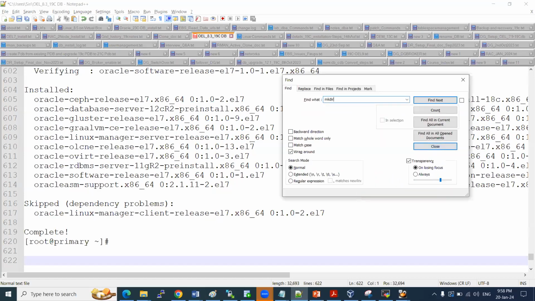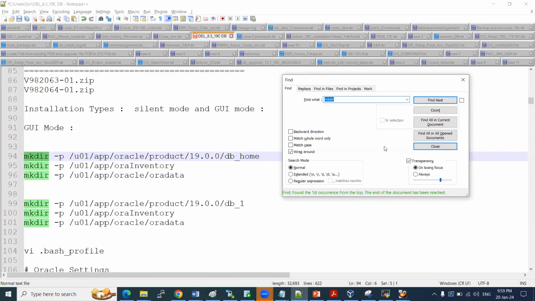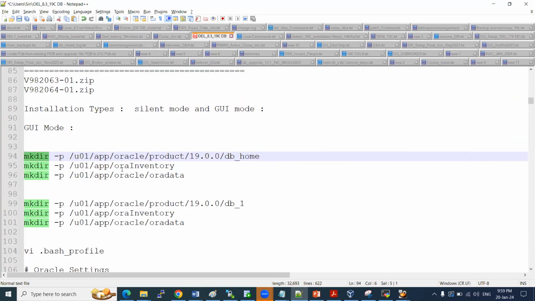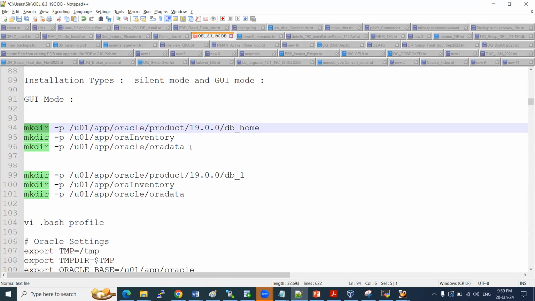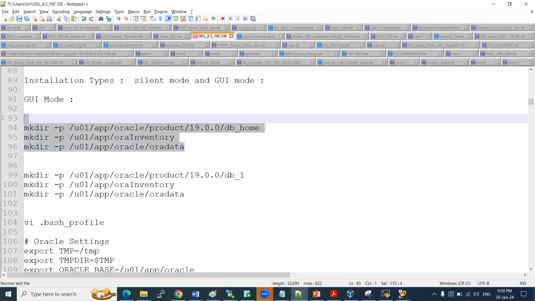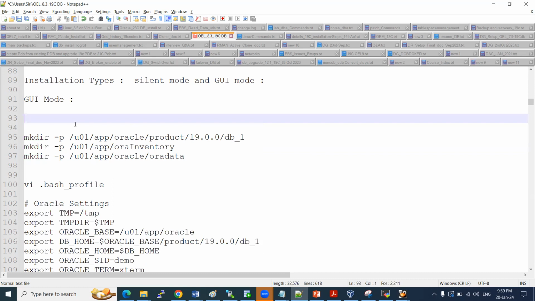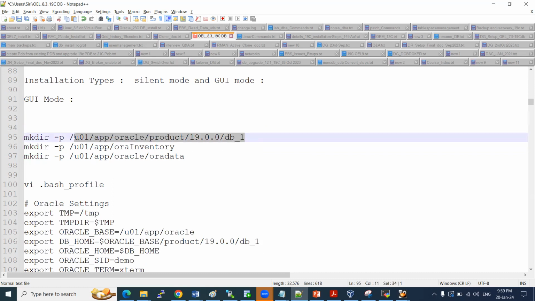Okay, Control F mkdir. So to create the directory structure, we can use the direct commands, guys. No need to change anything. You can use these directly, any of these two. If you want to follow this, you can follow. If I don't want to follow these, I can use this one. Okay, this is the location where you want to install your database software.